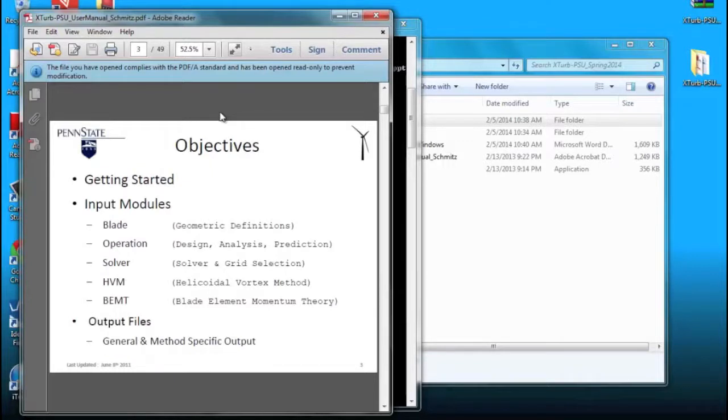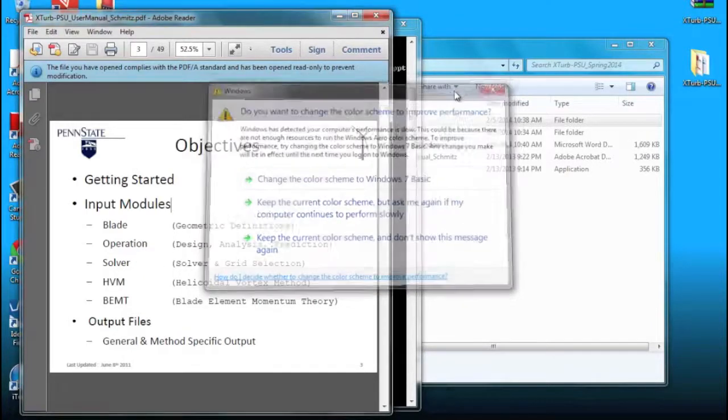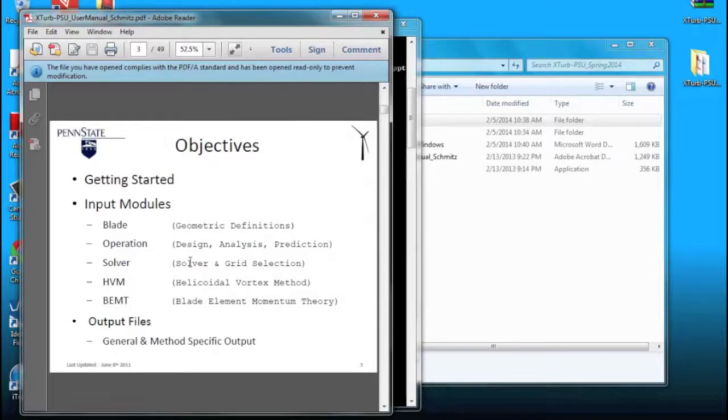And before we start opening an input file, let me make a few comments on what kind of input modules we have in the input file. We have a blade input list that contains all the geometric definitions, an operation input list where you can execute the code in 3 different modes. I call one the design, one the analysis, and one the prediction mode. The solver input list has solver and grid selections.